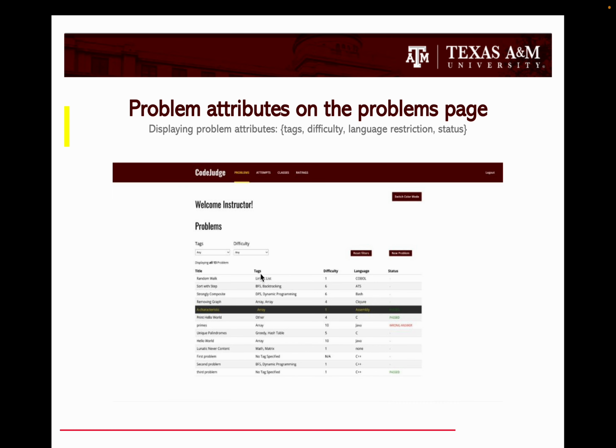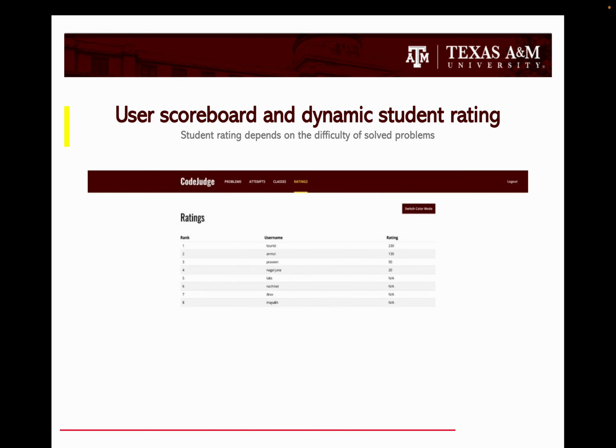As you can see here, we are displaying problem attributes such as tags, difficulty, language restriction, and status, user scoreboard, and dynamic student rating. The dynamic student rating ranks students based on their ratings in descending order with their username.